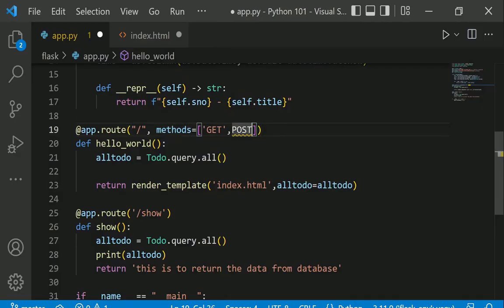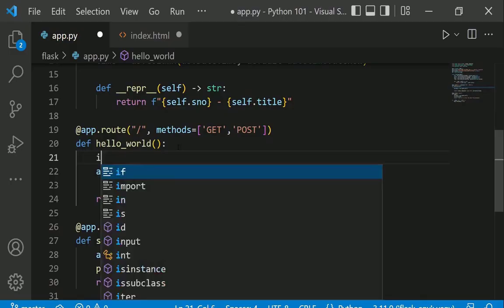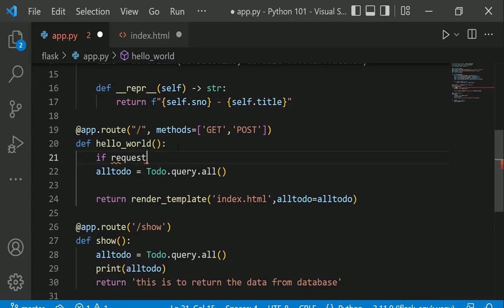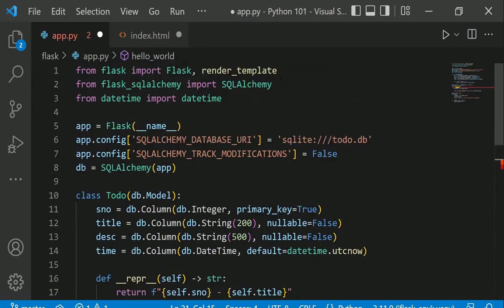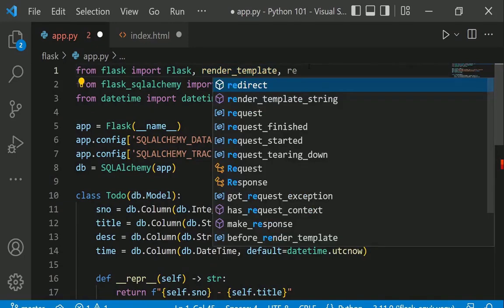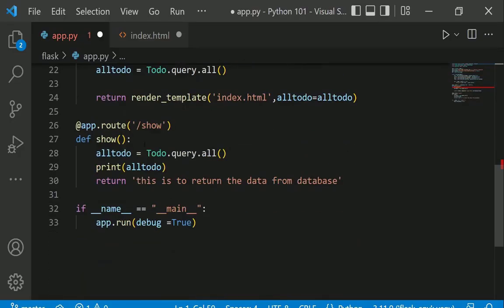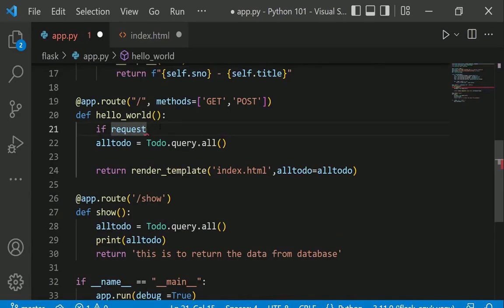After adding these two things, it will be in single quotes. Okay. After adding this, what we can do is check if request. We have not imported request, I think. So we also need to add a comma over here, and we can import request, which is available in Flask itself, and we are good to go using this request.